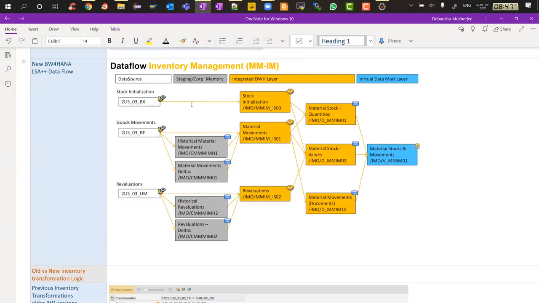That's all. And that's why you don't need to have the staging ADSO, because if you want to rebuild that, you can just do another one-time load, which is basically kind of a full load, right? So that's why we don't have the staging layer ADSO. For BX, it is directly going to the integrated data warehousing layer ADSO via the info source. Okay, so via the info source, it's going directly there.